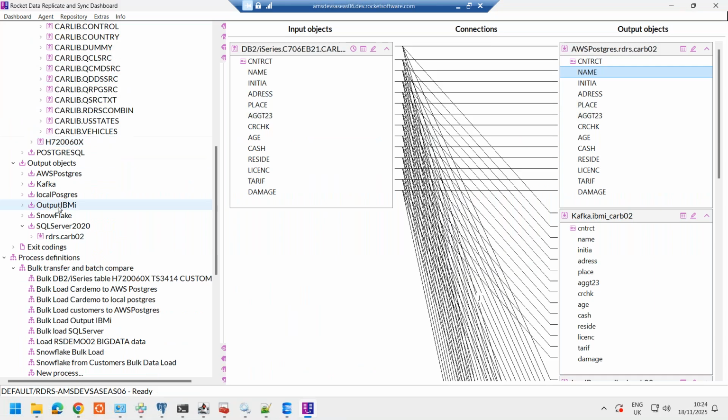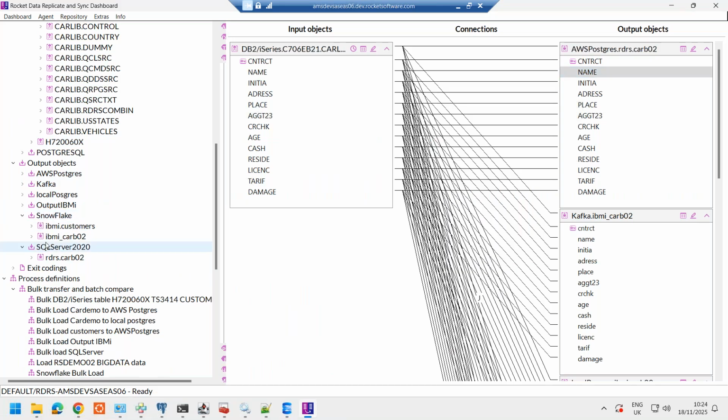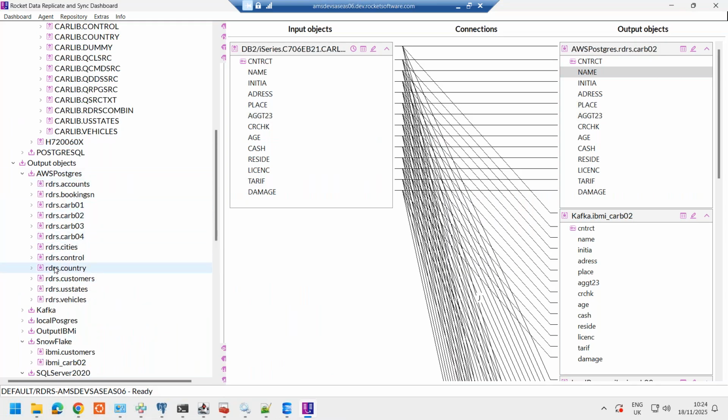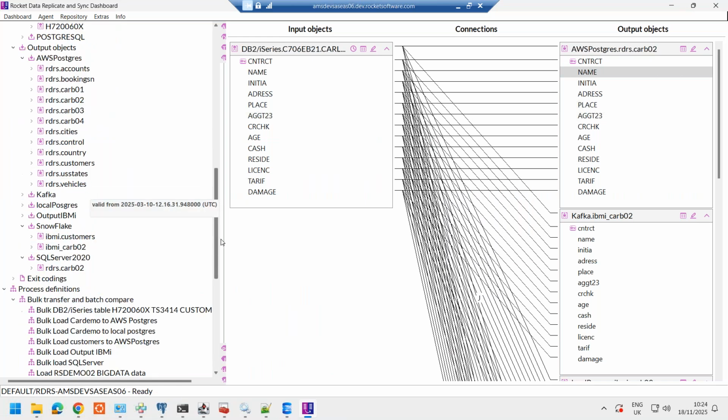And then obviously these are the output objects, so you can see by database type what your output objects look like. For example, with Snowflake, I only use two tables. I use a customer file and I use the car rental contract file. SQL Server, I'm only interested in this one. Whereas AWS, I'm actually mapping across every table on the car rental application.